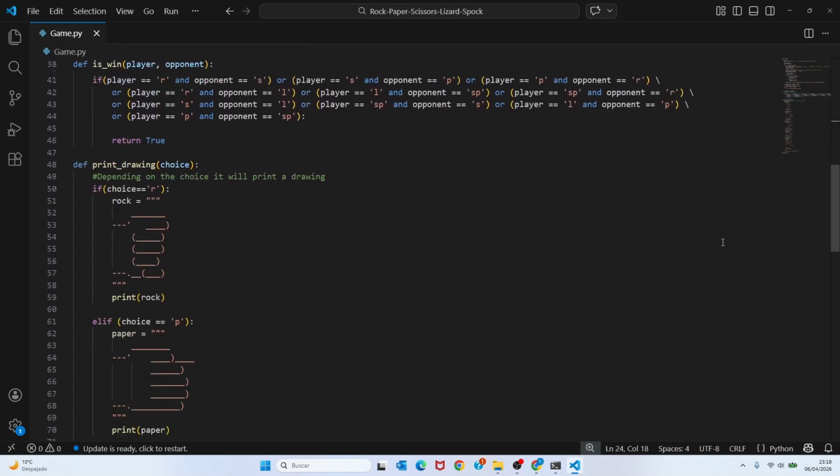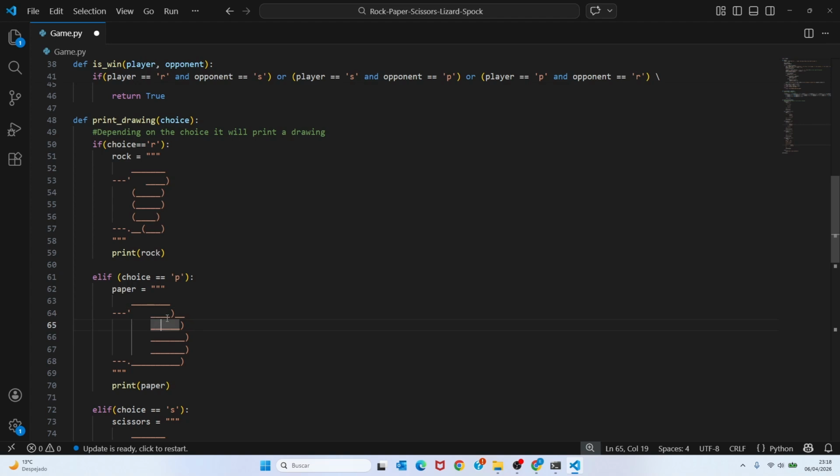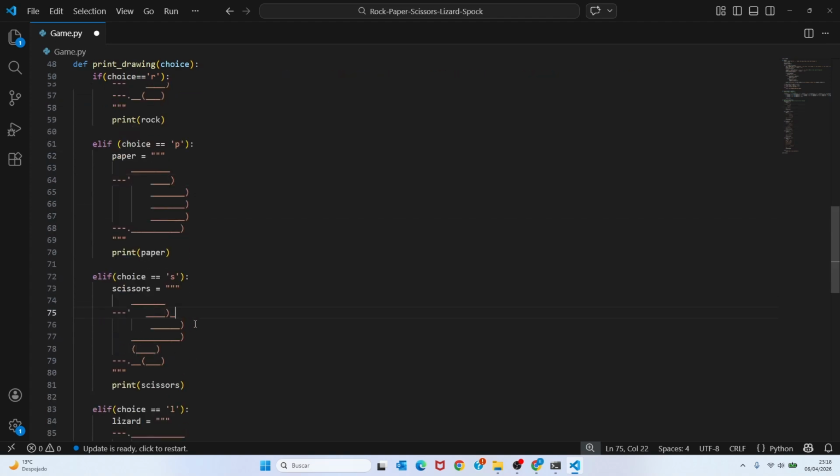And that's it. That's how you build rock, paper, scissors, lizard, Spock in Python. And honestly, that's pretty much how you build any game where a user plays against a random system.